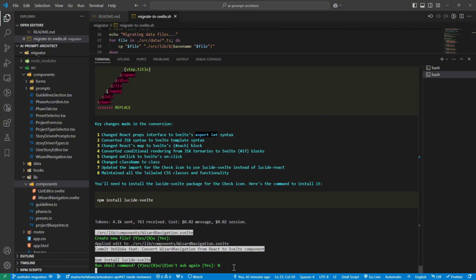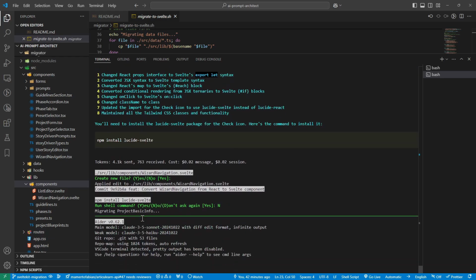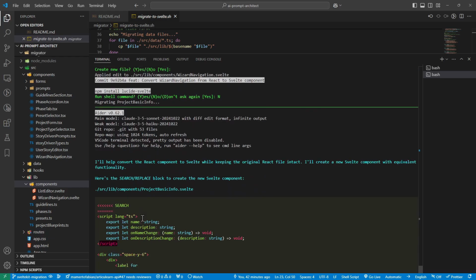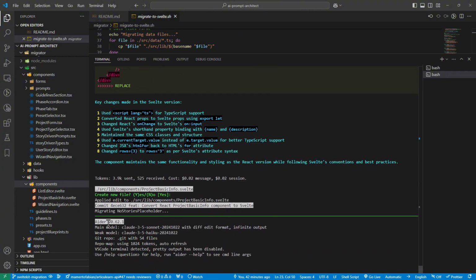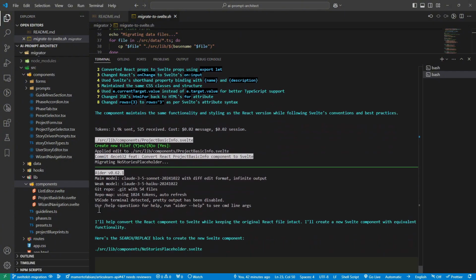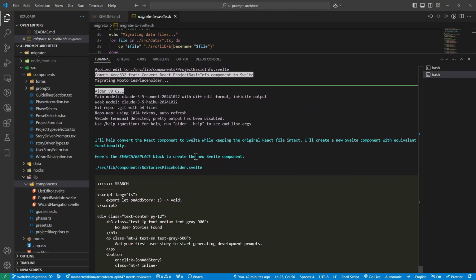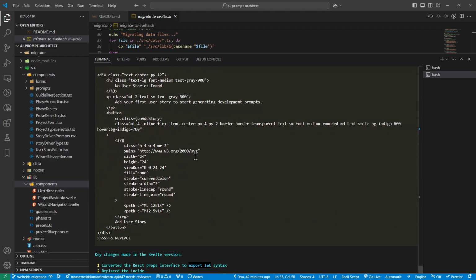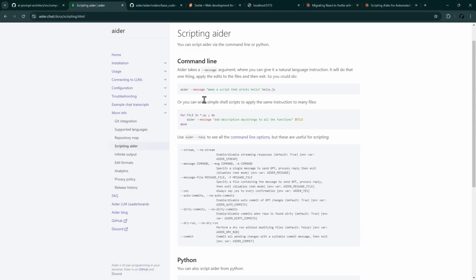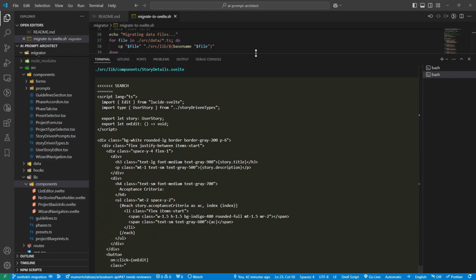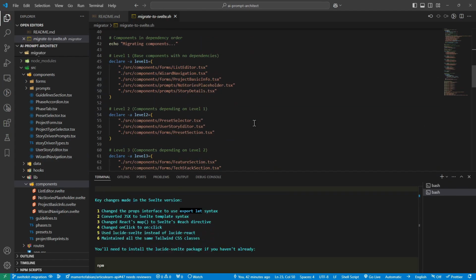We don't need to run this because we already ran it before. So let's say no. And then Aider proceeded to the next one, project basic info. We can notice here that Aider's announcement is being displayed multiple times because Aider's scripting capability will simply execute the command here and then exit. So we're just doing this over and over again. Let's say yes. We can see the order of the changes here.